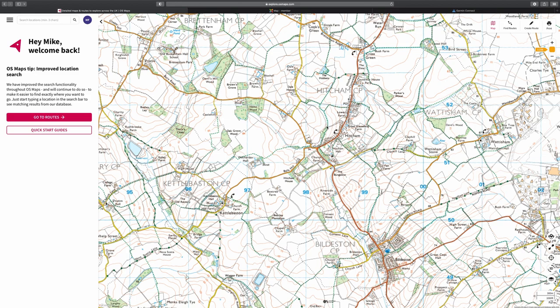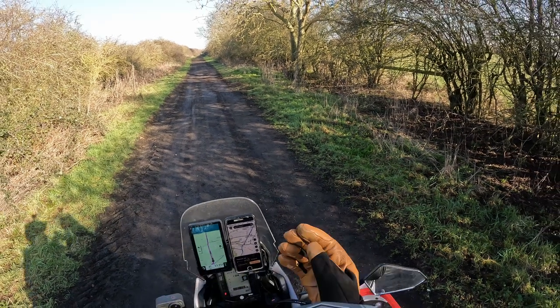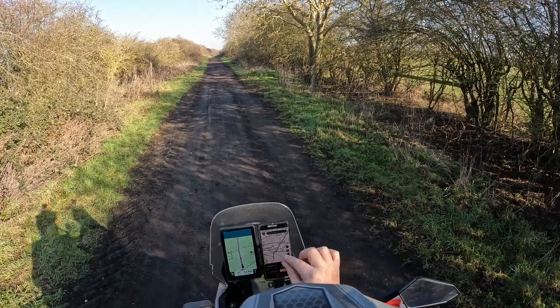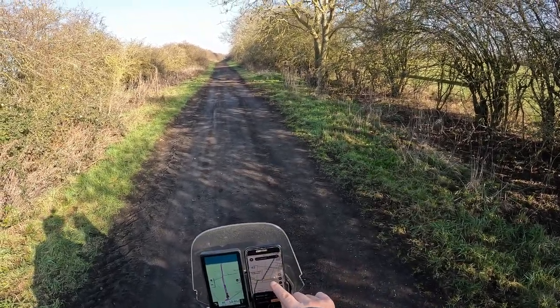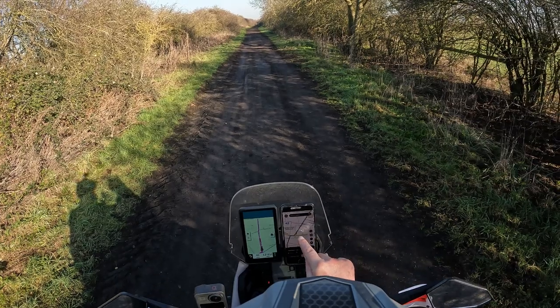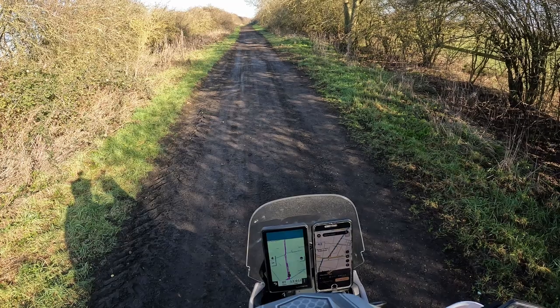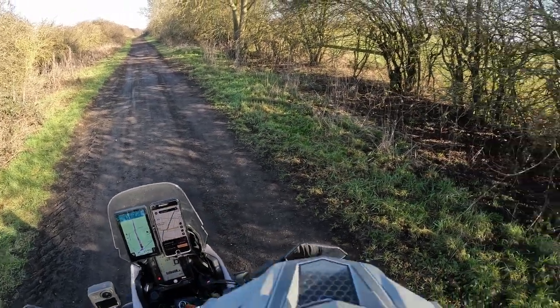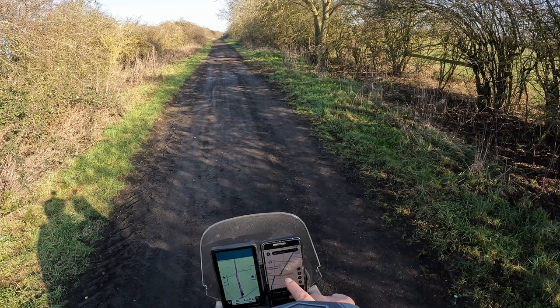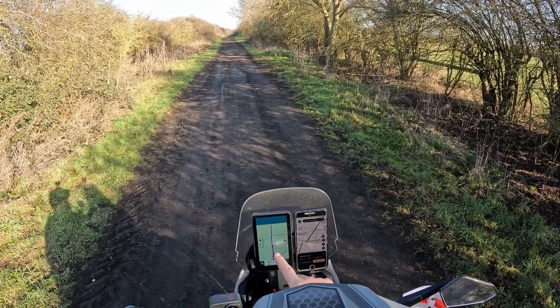It's really, really good. I love the OS Map app. I think it's a brilliant app. It's awesome for navigating. You get amazing levels of detail on the mapping. And I did an exploratory ride into Cambridgeshire yesterday, checking out some new trails. I literally would have been lost without the OS Map app because it is really good compared to the Zumo XT. When you're looking for that detail of where you need to go, you can't beat the OS Map app. And this tool is pretty good as well for creating routes.